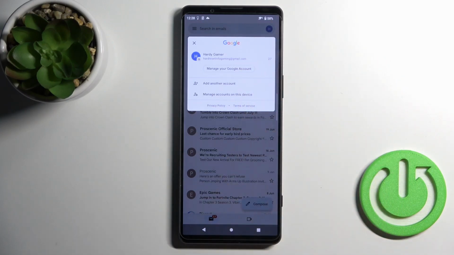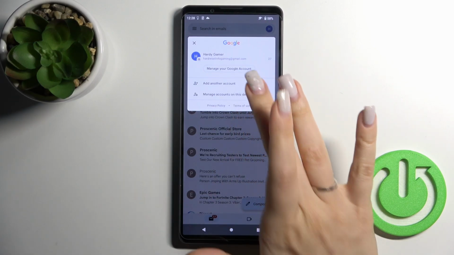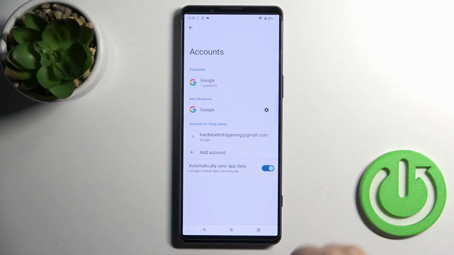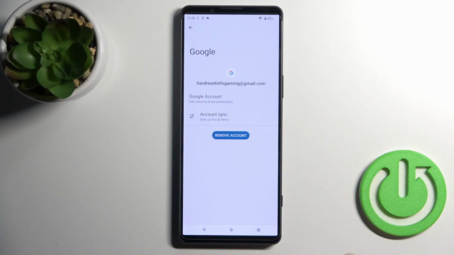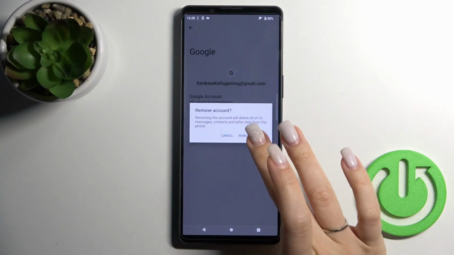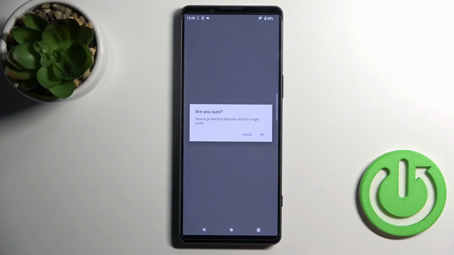We can see here that we are logged into a Google account in the Gmail app, and if you want to log out from the Gmail account in the Gmail application, we should log out from the Google account on our device. To do that, we should click here, Manage accounts on this device, and tap on this account. Then click here, Remove account, and tap Remove account again.